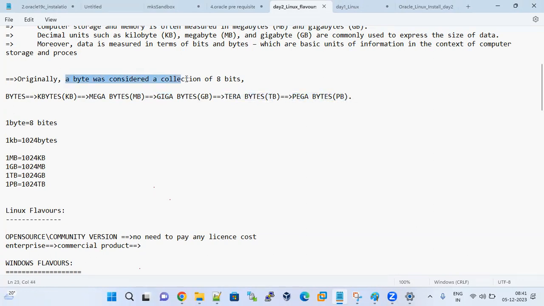A byte was considered a collection of 8 bits. 8 bits means 1 byte. So you can say 1 byte equals 8 bits. After bytes, next kilobytes. 1 KB means 1024 bytes. 1 MB, megabytes. 1 MB equals 1024 kilobytes.